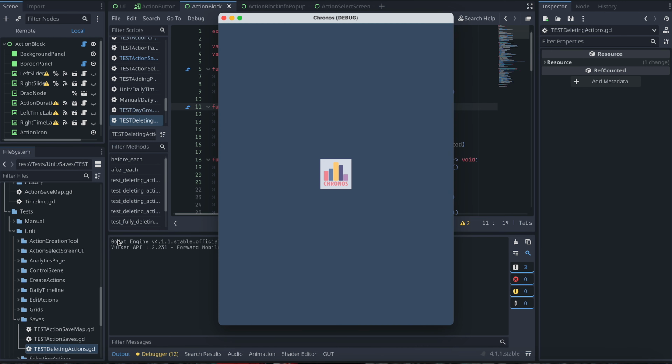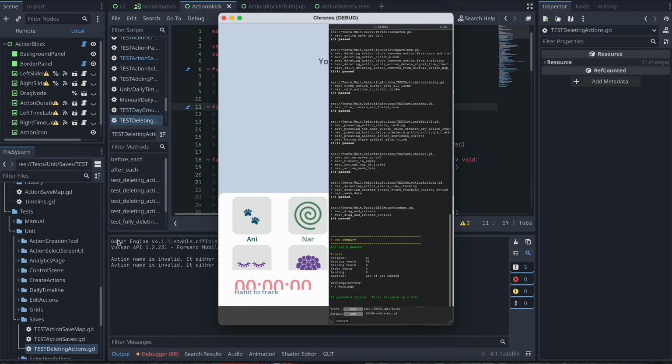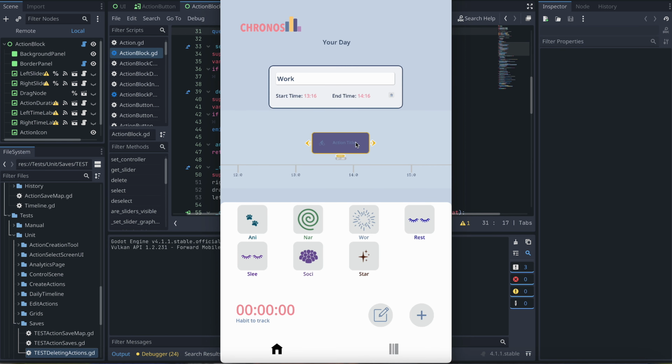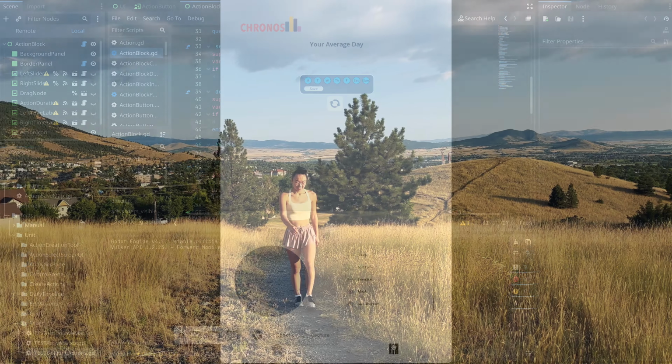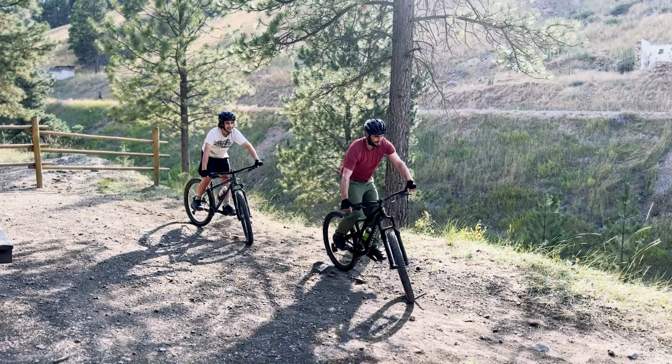At the end of the day, I've got this happy little green line, and the feature's ready to be hooked up into the UI, which is as simple as calling the delete function on an action block once the delete button is pressed. In the meantime, we were also getting to experience life here in Helena.